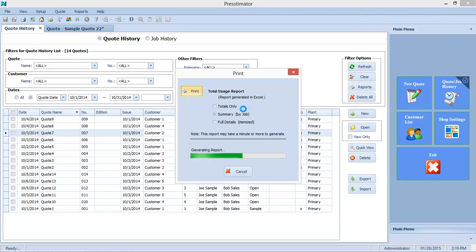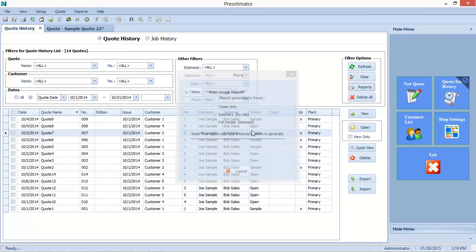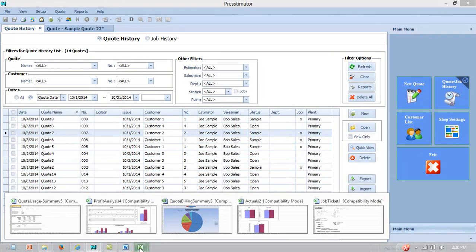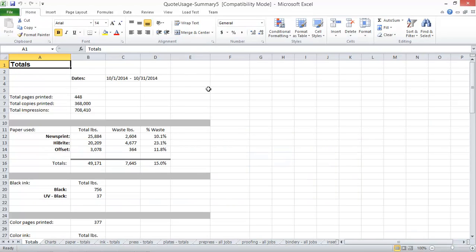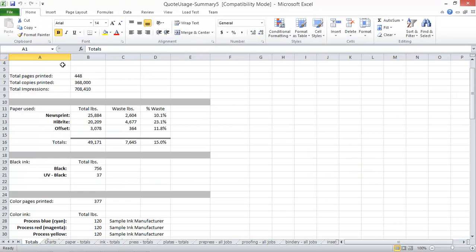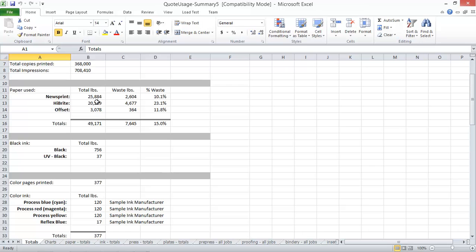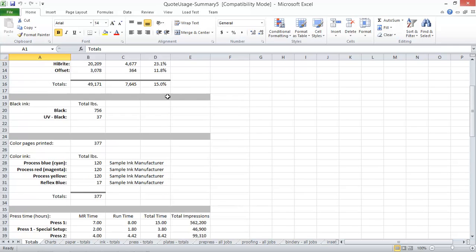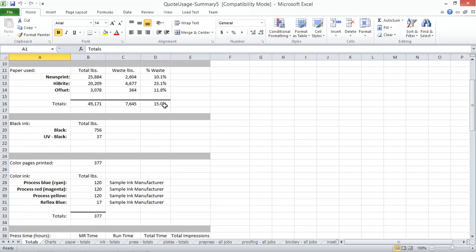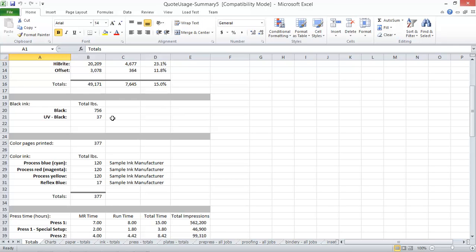Again, this is a report that goes out to Microsoft Excel. And these are customizable reports, so you can modify the Excel template and then we'll populate it in the future so you can see exactly the information that you desire. So if I look at the usage report here, so over the selected time period, how many total pages did we print, how many copies, the total impressions, but then a breakdown of how much newsprint we actually used, high bright and offset, and then waste values are brought in here, so you can really get a handle on what's going on in your shop as far as paper being used, and compare that to your estimates and how accurate your estimates are.